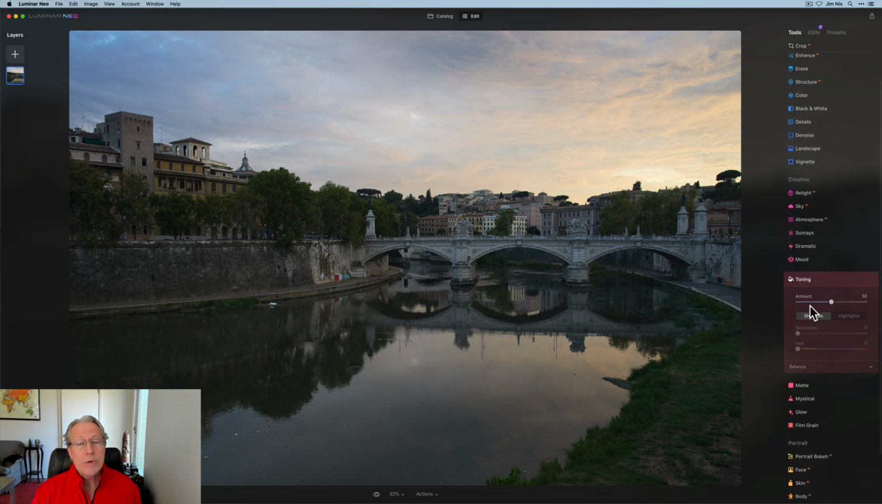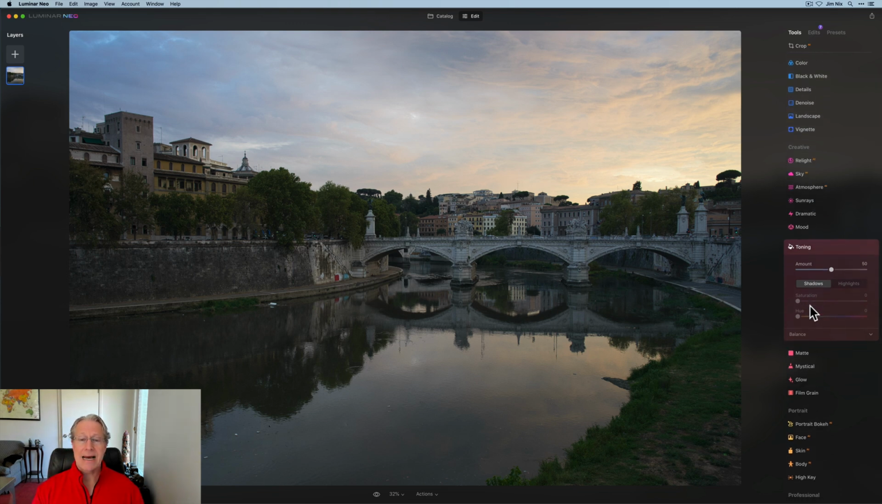Okay, next up is toning, also known as split toning. And I love split toning. I've talked about it in countless videos, but it basically allows you to pick a color or a hue, as you can see down here, saturation and hue. Hue is the shade of the color that you want, and saturation is the amount. And then you can see it's divided between highlights and shadows. So highlights, I've got a sunset. Hey, maybe I want to jack up that sunset and create a warmer overall look to the photo.